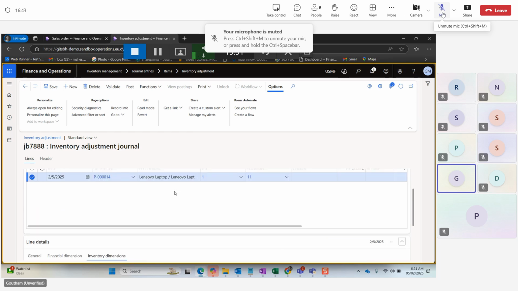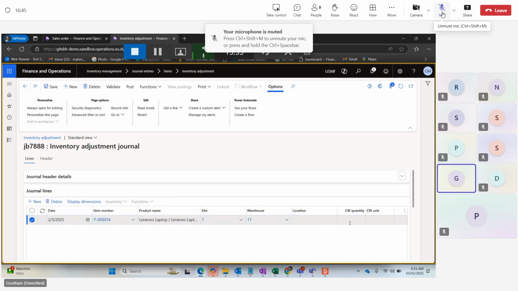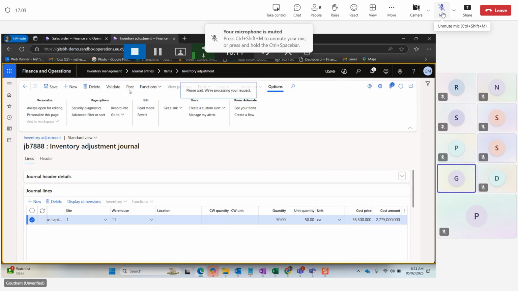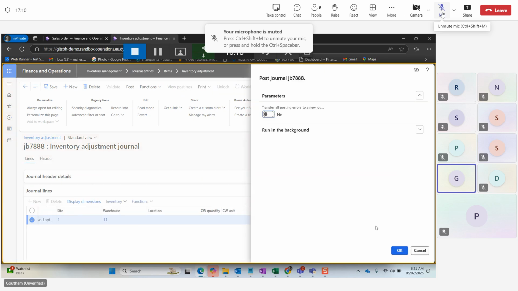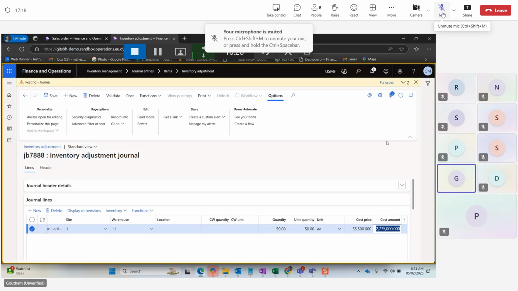Okay, so after updating the batch number and serial number, I will update the quantity as 50, and let me give the price. Okay, and let me post this particular inventory adjustment journal. Once I post this inventory adjustment journal, I will have stock available in this particular warehouse for this particular line. Let me show you that.